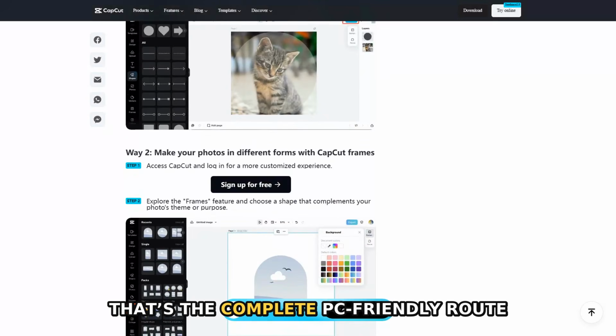The exact desktop shape menu is not documented on the official desktop page, so use the online workflow when you need these verified steps.